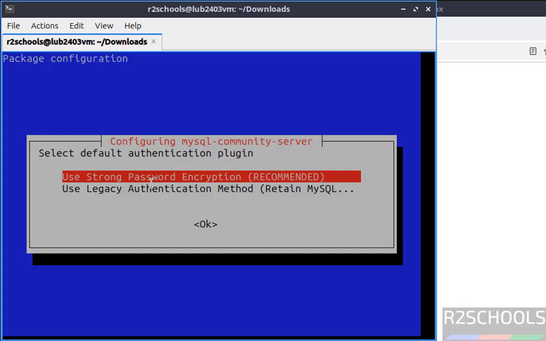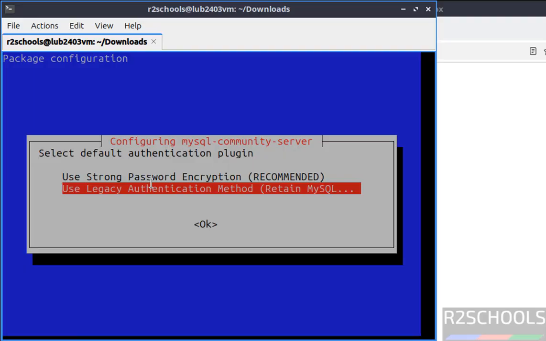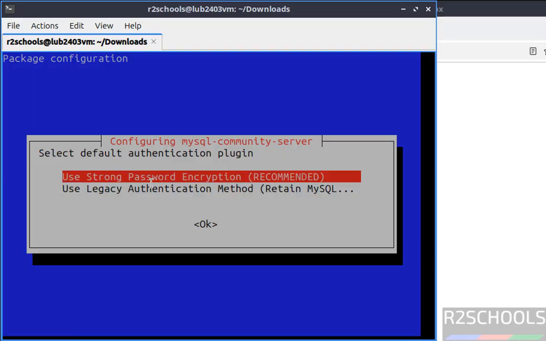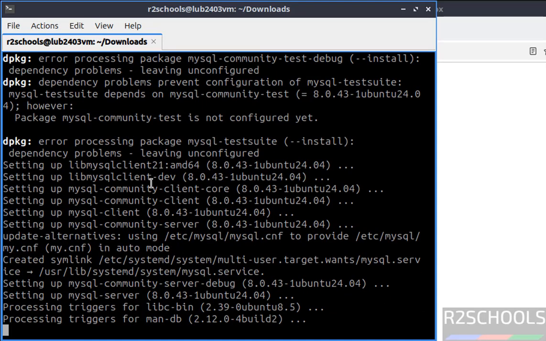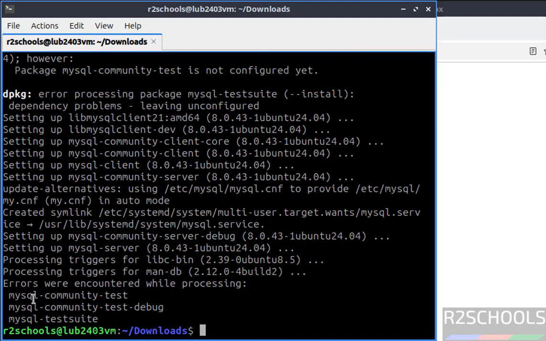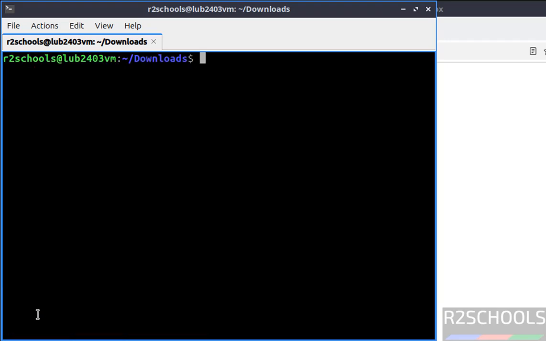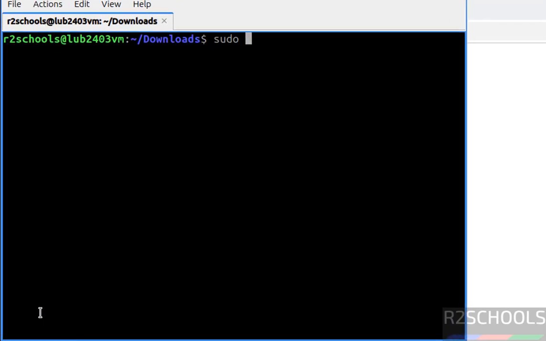select OK. Next, select default authentication plugin. See, here we have two options: use strong password encryption or use legacy authentication method. Use the up and down arrows from your keyboard, select your option and hit enter. See, these components failed, but we have successfully installed the MySQL Server main component. Okay, Control L. Now verify the status of the MySQL Server. sudo systemctl status mysql. Hit enter.